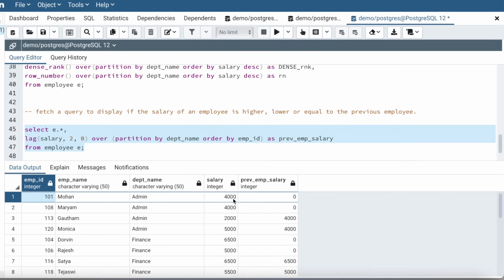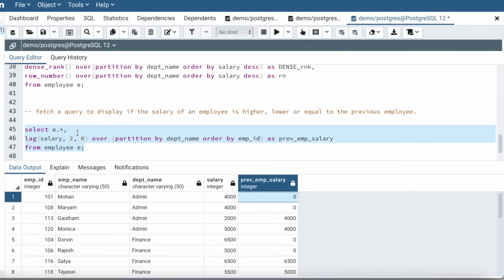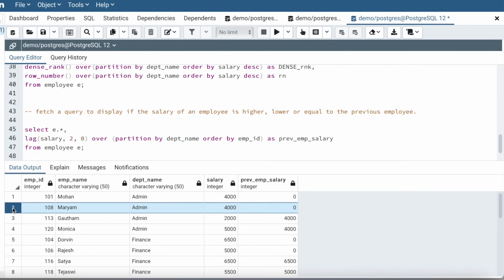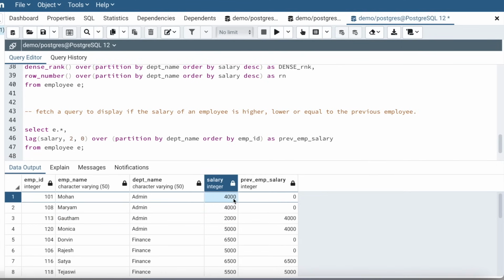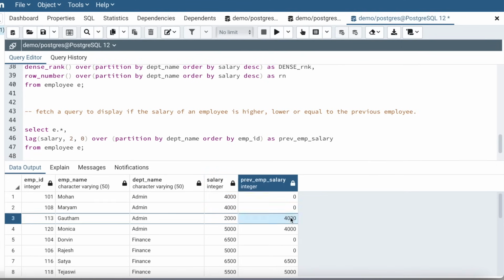So 2 records previous to the first record, basically there is nothing, so it's going to return the default value, that is 0. The same thing happens on the second record. When we come to the third record, it's going to look for 2 records previous to the current record, that is this one. So it's 4,000, so that is what is getting displayed here, and so on and so forth. Okay, so this is basically what a lag does.